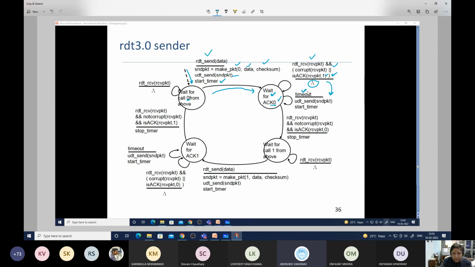If there is a timeout, you resend the packet. That's the UDT send packet, already there in this state. You resend the packet and start the timer again, and start waiting for acknowledgement 0. Again, come back to this state. Here, if you receive a packet which is corrupt or has a wrong acknowledgement number, come back to this state doing nothing.